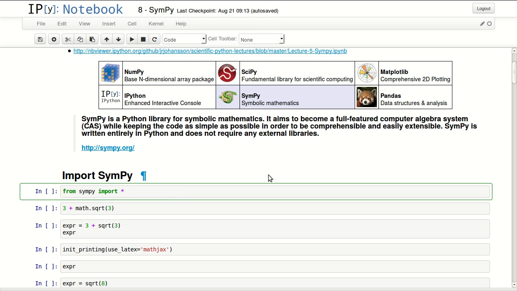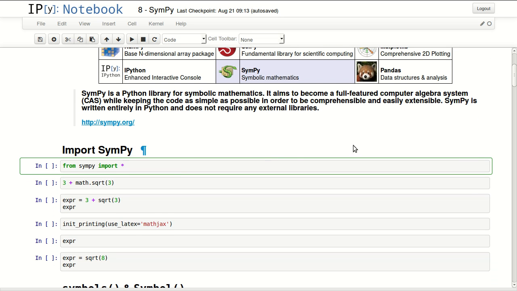To see what we can do with sympy, let's first import the library. The way you import it, we'll import everything within sympy. So from sympy import star.